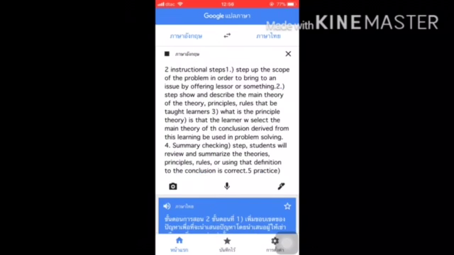2. Instructional steps. 1. Step: set up the scope of the problem in order to bring to an issue by offering a lesson or something. 2. Step: show and describe the main theory. Principles and rules are taught to learners. 3. What is the principal theory? It is that the learner selects the main theory or conclusion derived from this learning to be used in problem solving.